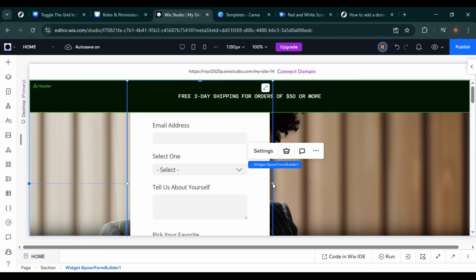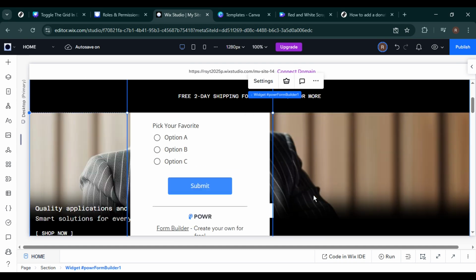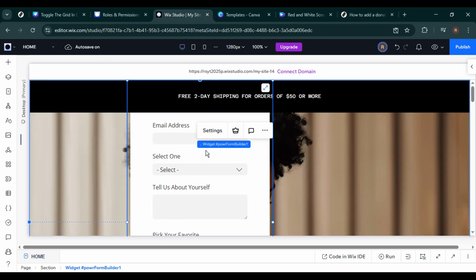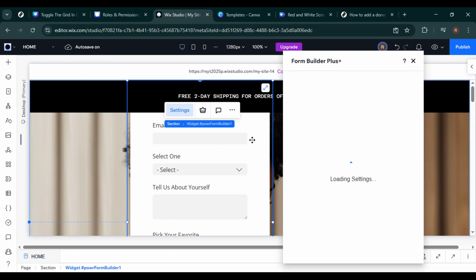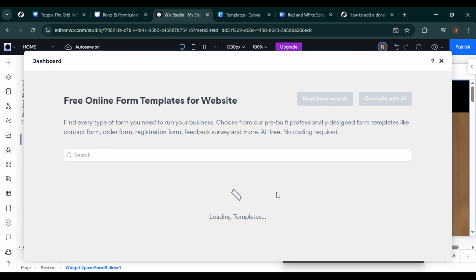After the form is added, you'll see it appear directly on your page. You can now click on the donation form to customize it. From here, you can adjust the design, change text labels, set suggested donation amounts, and customize the currency. You'll also want to connect a payment method, such as PayPal, Stripe, or another payment provider supported by Wix, so you can actually receive donations.